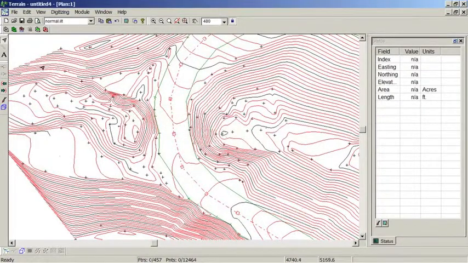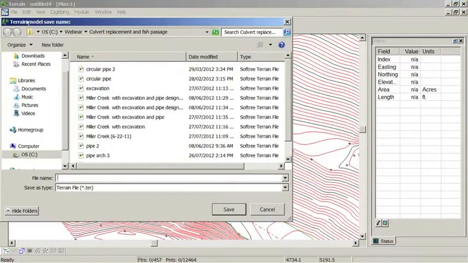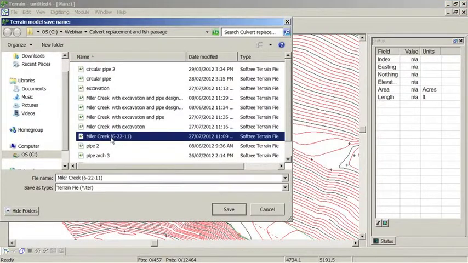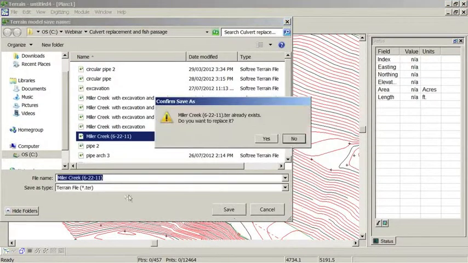Before I proceed, I'm going to save this file as Miller Creek.